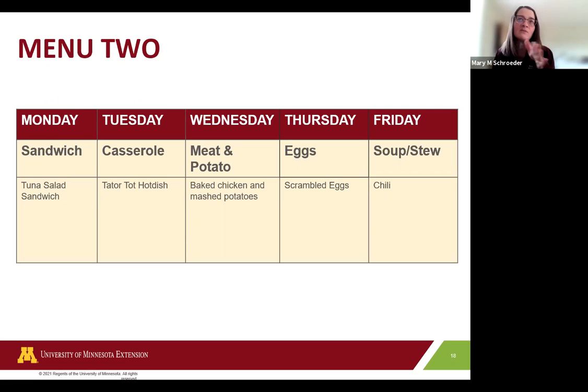And again, if you look at this one, even though I don't have the different protein categories, I did try and make sure I rotated the different types of protein source. So I didn't have beef on every day of the week, just to keep the variety in there.